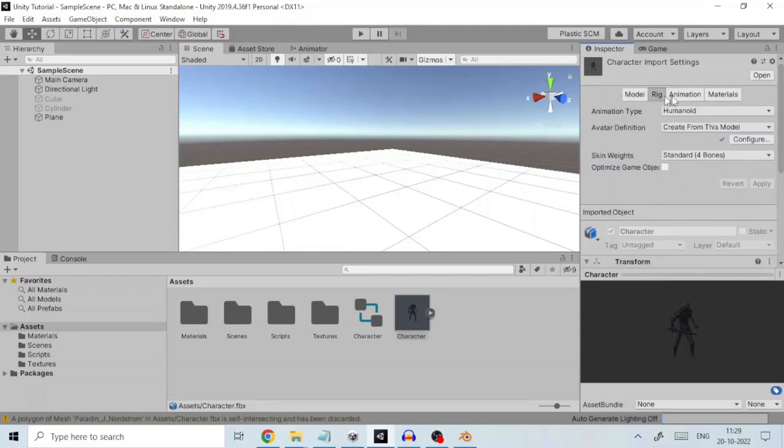Rigging is a technique used in skeletal animation for representing a 3D character model using a series of interconnected digital bones. We set the animation type to Humanoid as our character is human. In the avatar definition, choose Create from this model. Avatar acts as a template for other animations on the same human character.